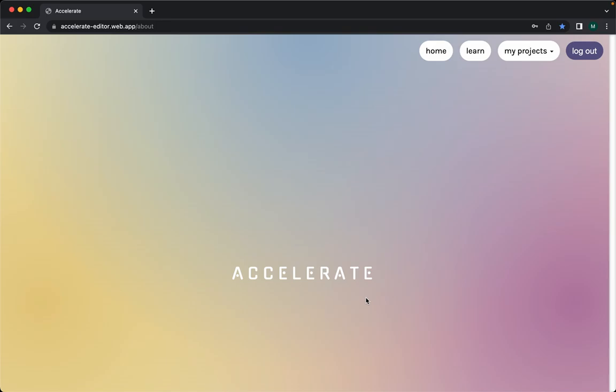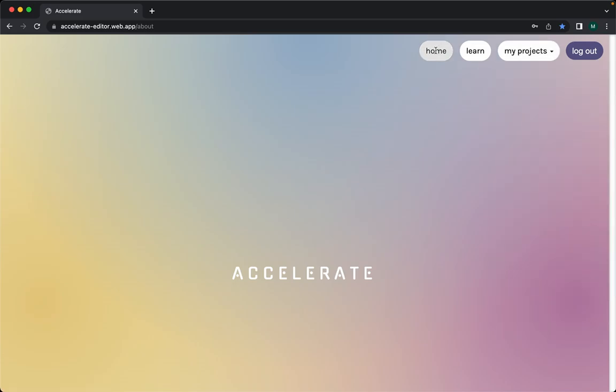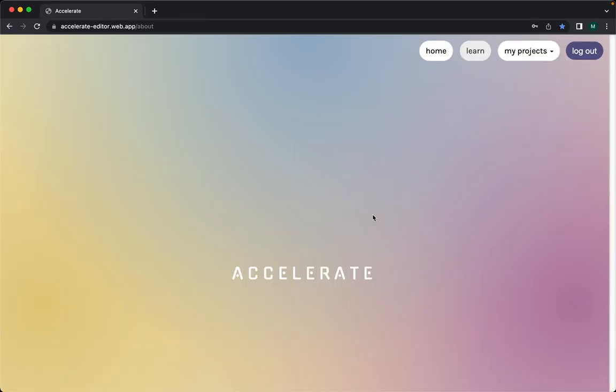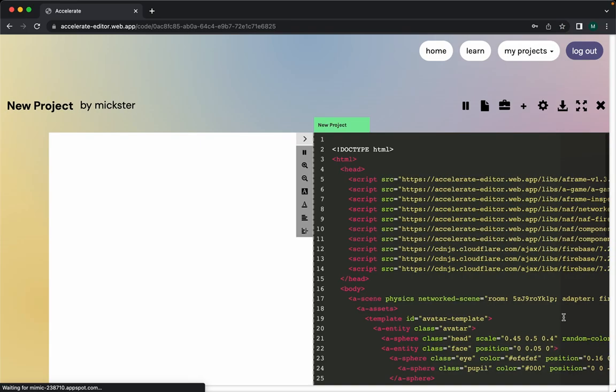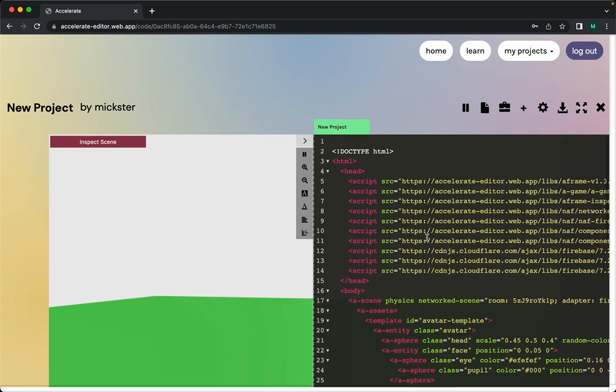And you log into this. This is the Accelerate platform. Now it's a prototype. It's not perfect, but it does do some quite cool things. If you want to create a new project, go to My Projects. You can see here what we've got is a Home button and a Learn button. The Learn button takes you all the way back to here where we started. And in My Projects, all you've got to do is come down here and see this plus, click plus, and it'll create a brand new scene for you. And this has got all the starter code that you need.